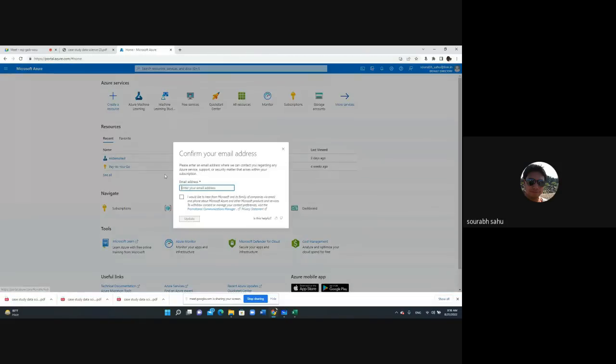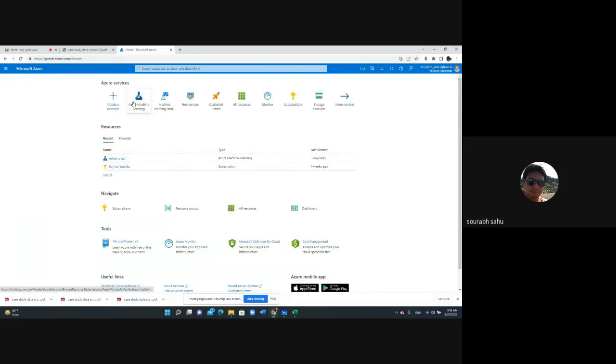Because I already have an account, you can see this is the dashboard, which gives you all the services. There is Azure Machine Learning, Azure Machine Learning Studio. These are all the services that you can use. It is not just related to machine learning. There are a lot of things like a storage account, or if you want to do analytics, create a data warehouse or a data lake, all those things you can do in this Azure cloud platform. But our area of interest is machine learning or data science.